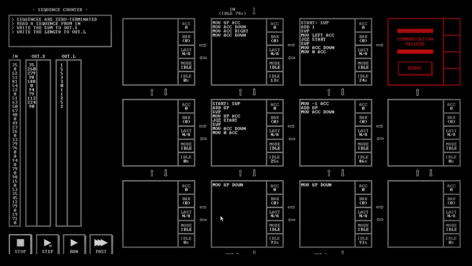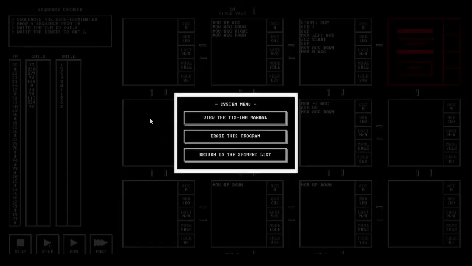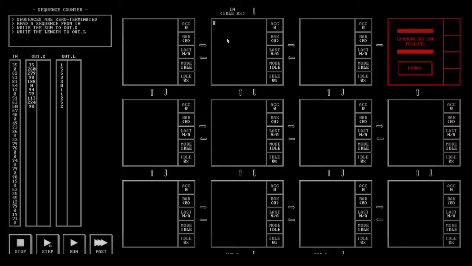How could I do something faster? I mean, this is pretty fast. Well, as I'm reading the inputs, I could check if they're zero. And if so, send some kind of special sequence to the other cells to indicate what they should be doing. Yeah, let me try it that way. Let's erase this and try this again from scratch.